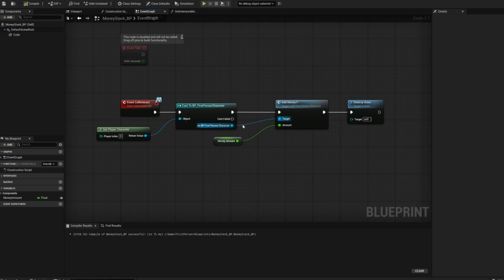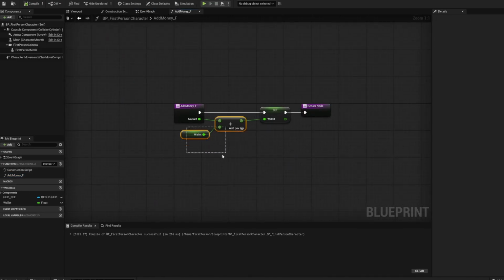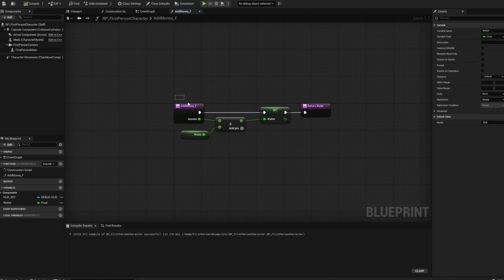So that's what's happening. We call a function on it where we're adding the money. We add in the money amount, then we destroy the actor. Here in the first person character, our function essentially goes and adds the money that we currently had in the wallet with the money that we're getting in from that money stack. It sets the new value, and then it returns.